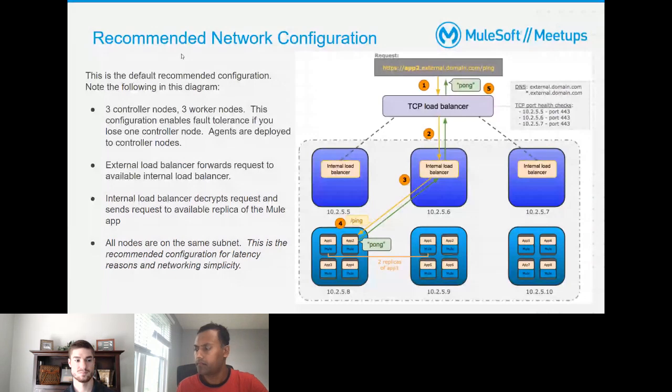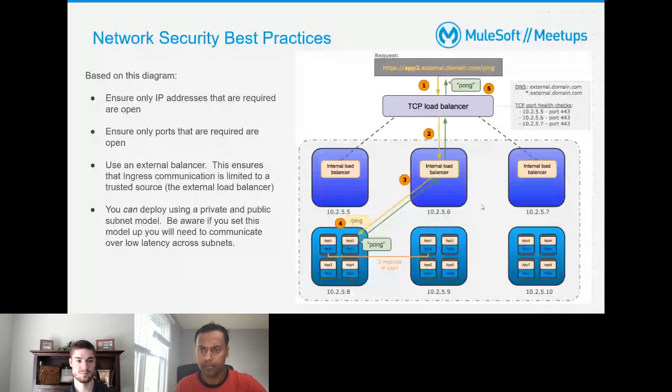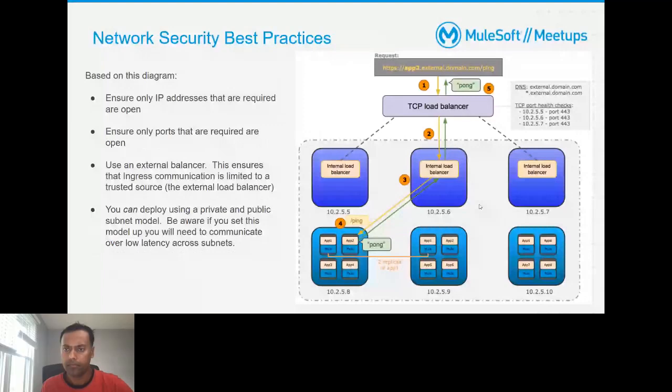As you can see in my worker nodes, I do have duplicate apps, or cloned apps, I'm sorry, on different worker nodes. And you may also notice that all these nodes are on the same subnet. This is the recommended configuration just for a more simplistic network and also for latency. There are certain customers which will require a public and a private subnet model. That's of course allowed and supported. Just be aware that if you do set that up, you'll have to deal with network latency issues.